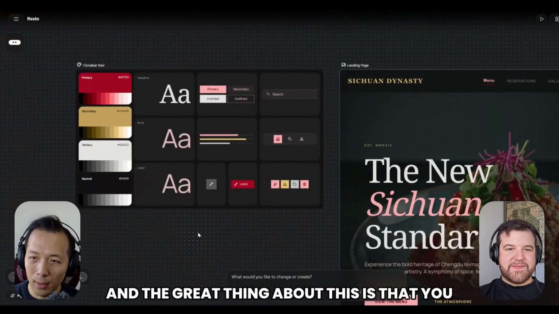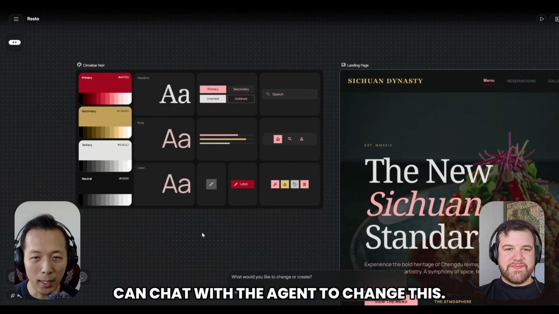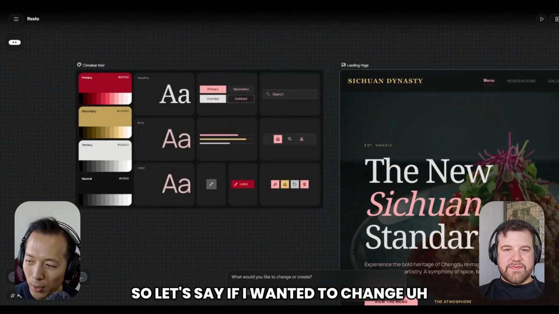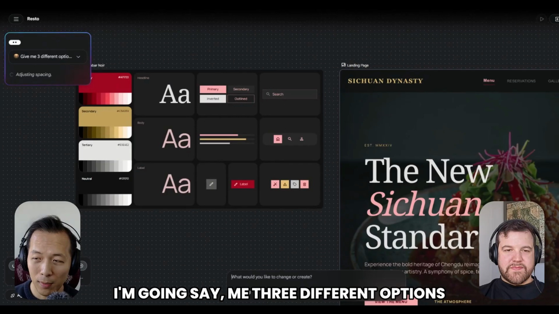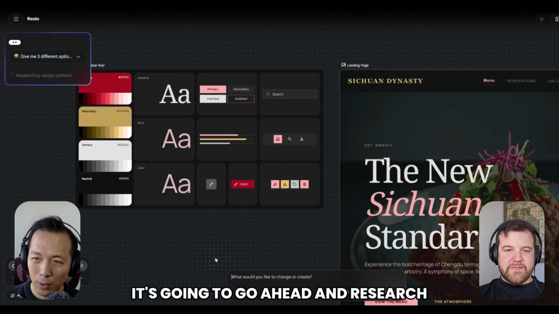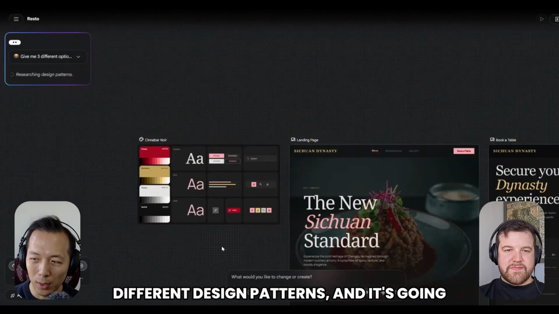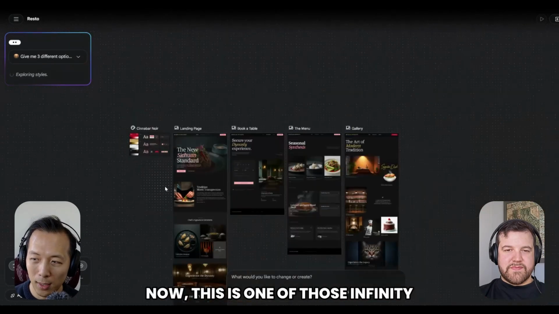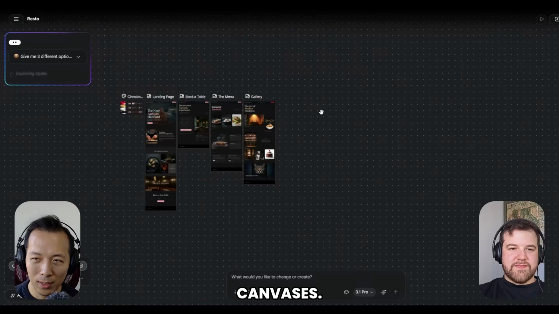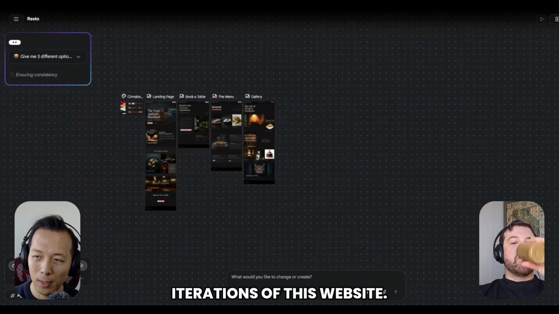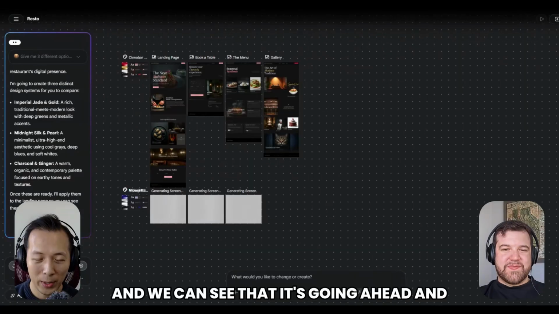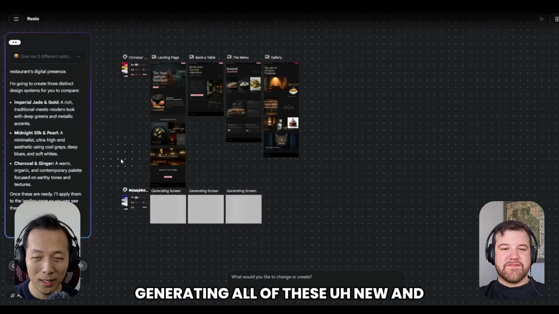Yeah, it does. And the great thing about this is that you can chat with the agent to change this. So let's say I wanted to change the palette. I'm going to say, give me 3 different options for palettes. It's going to go ahead and research different design patterns, and it's going to generate this for me. Now, this is one of those infinity canvases, so it's going to make all these different iterations of this website. Very cool. And we can see that it's generating all of these new and different palettes.